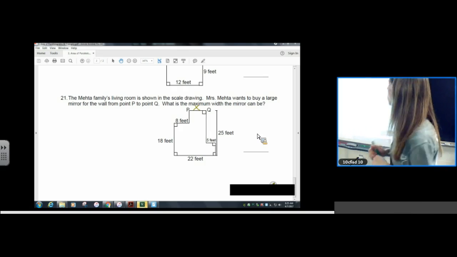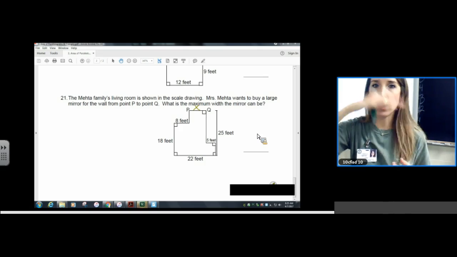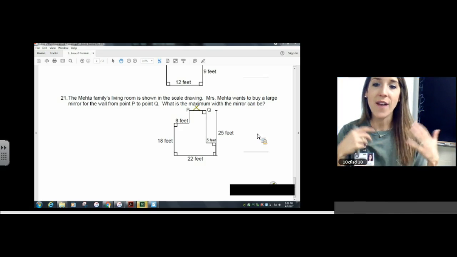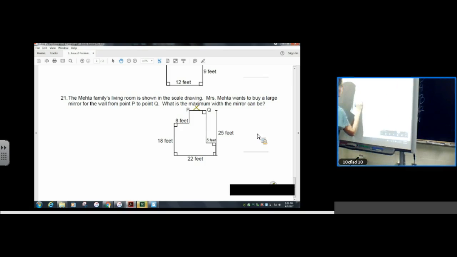So what I recommend you do is get a highlighter or a color out, and you can find missing horizontal and vertical segments by finding the other horizontal or vertical segments. What I mean by that is you can highlight everything that's horizontal. And then you can kind of see, whoa, that's cool. You can see how the pieces line up.